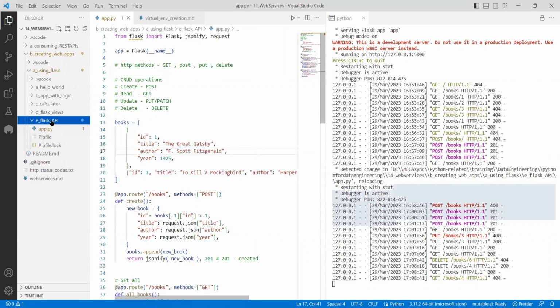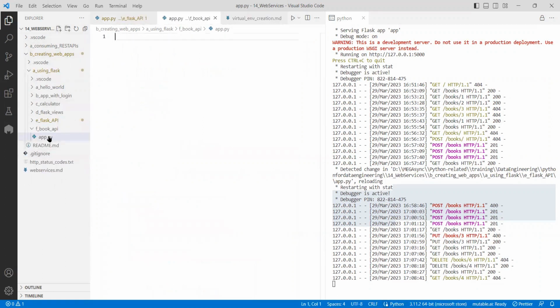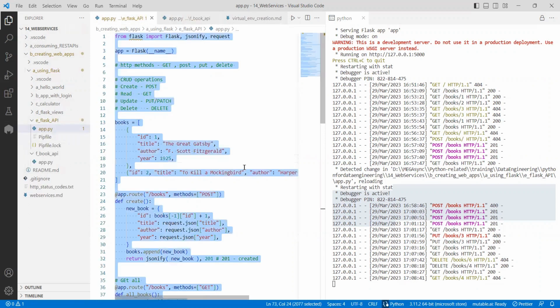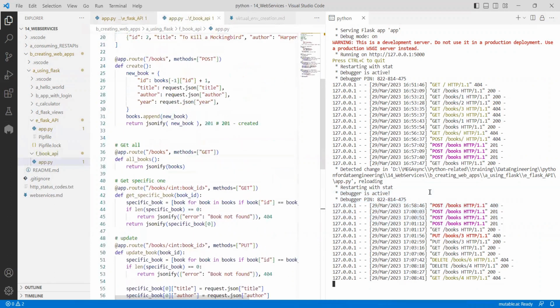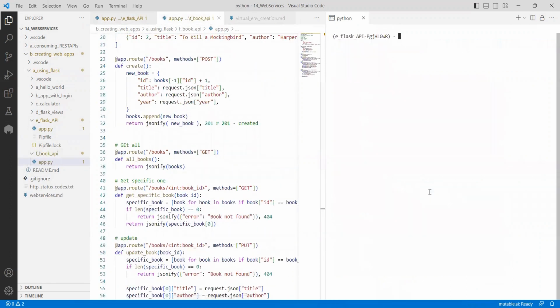Now I will do the same book application in a slightly different way. So if I go further, say F book app, book API, in the same book API I will again create app.py. And here, this time, I need to store all the records, right? So the same application that you have earlier, I will take and place here also. For the betterment of time, I'm not recreating the virtual environment, I'm just re-navigating as it is.